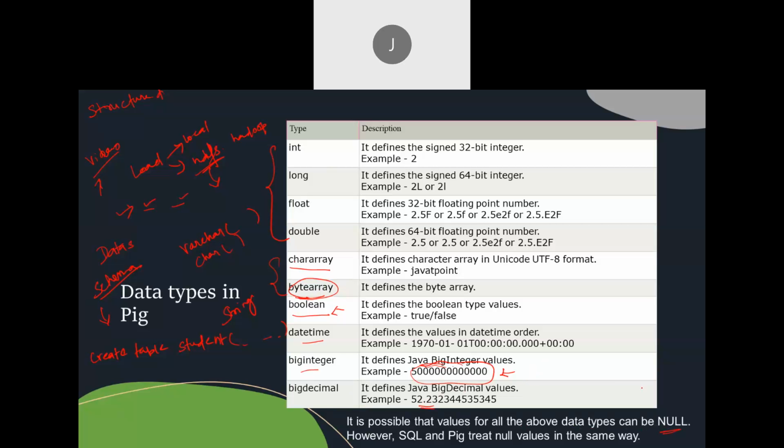It means that in your language you will work with data sets, and data sets can also be null. SQL and Pig treat null values in the same way. What SQL will do is retrieve the null values also and give them.